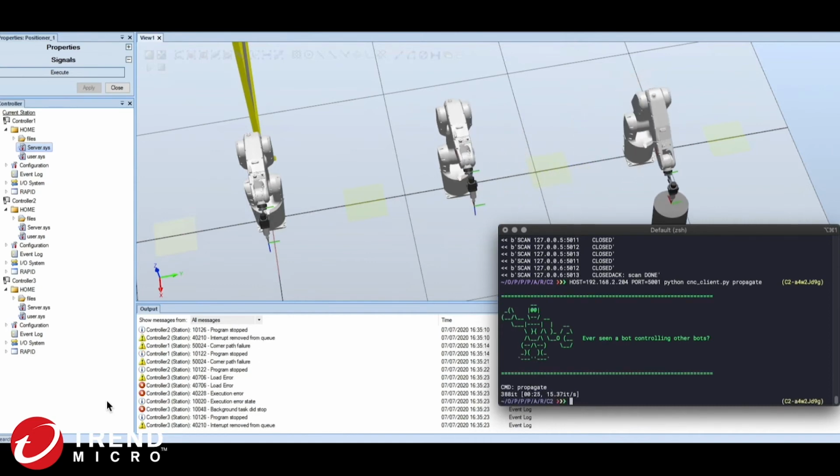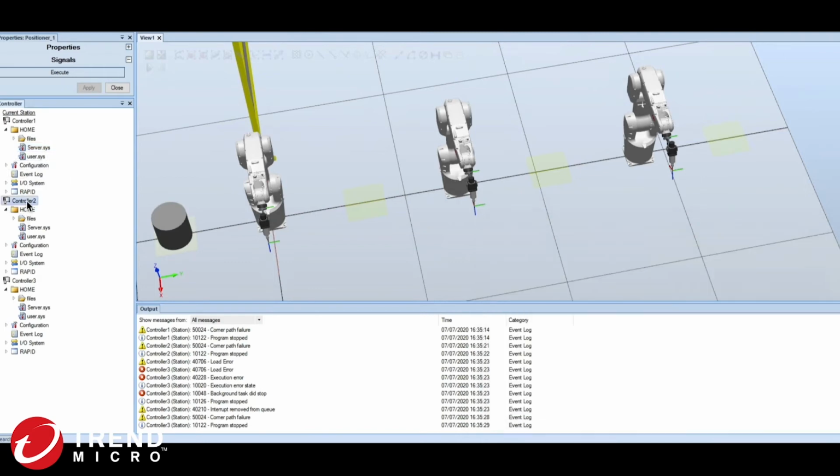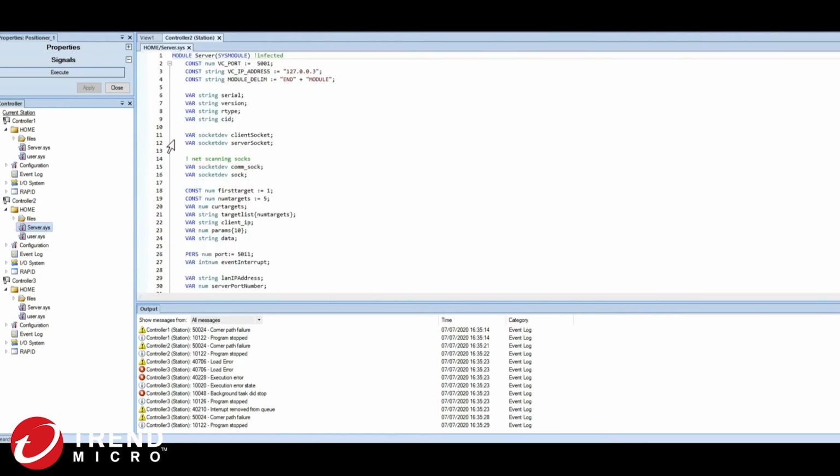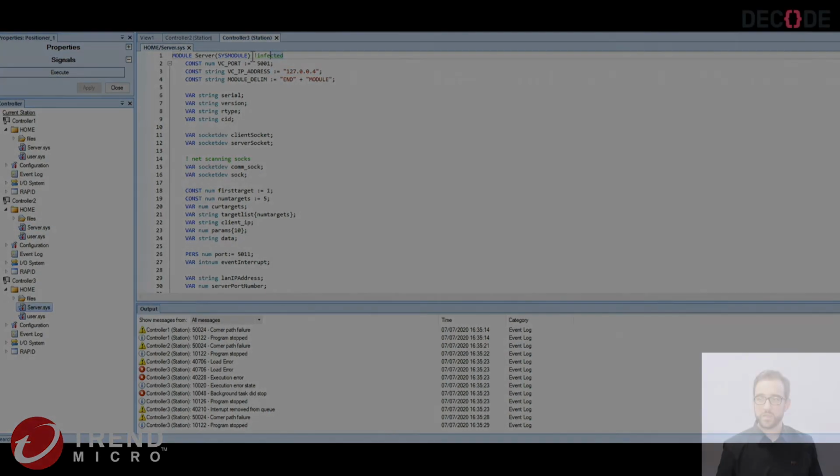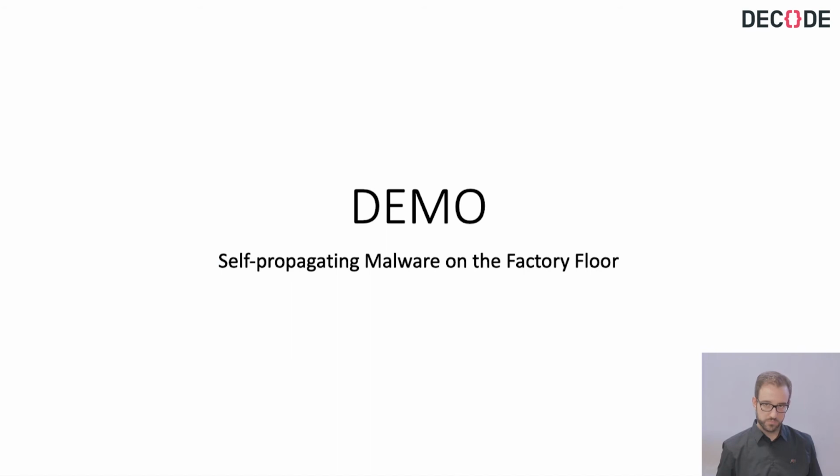But when this cycle ended, as you can see, the propagation has finished. Now let's go and see what's the status of the 2 files that we looked at earlier. Now we are on the second robot. It's now infected, which means that the propagation has happened. And so is the third one. So let me switch back here.